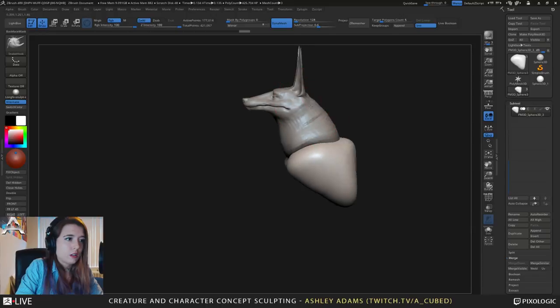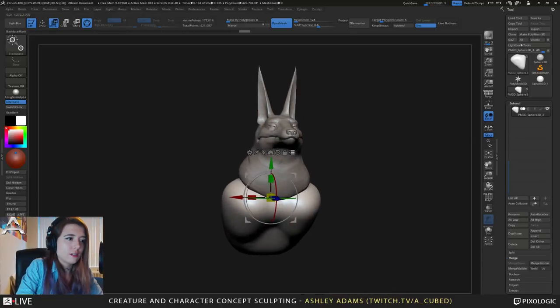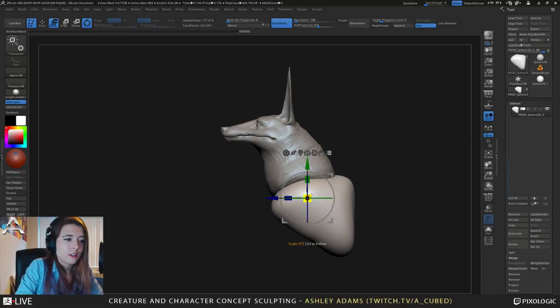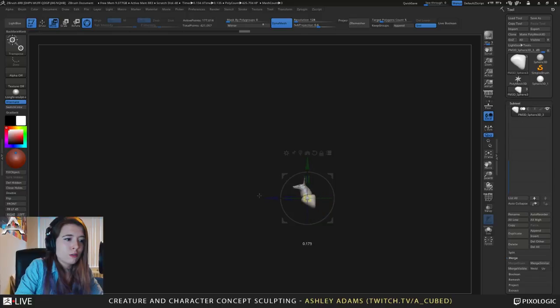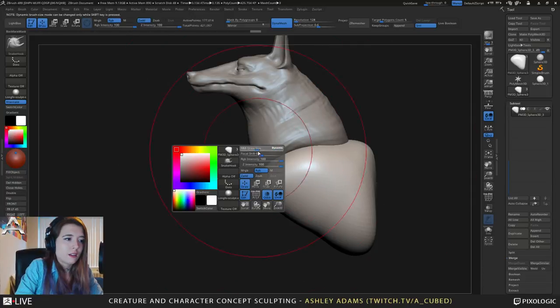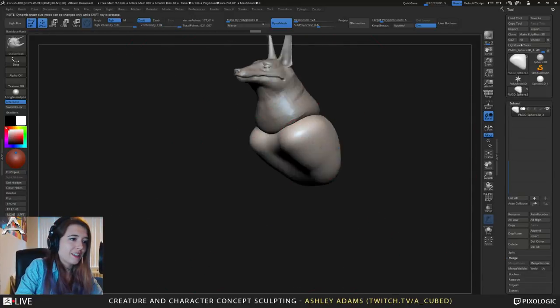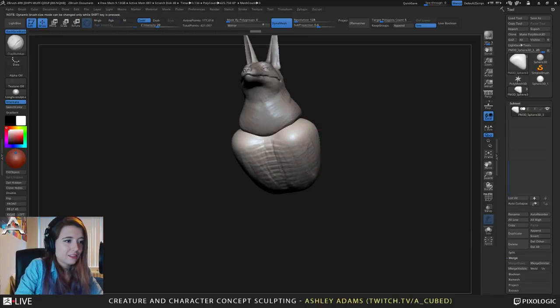Okay, so I'm gonna actually just shrink all of this down. I love this tool. I love this multi-mesh selection, because then I don't have to do a transpose master or any of that stuff. I can just select all of it and go woo. The reason I'm doing that is so I can get a better dynamic on my brush. Gosh, that's so much faster. I love it.